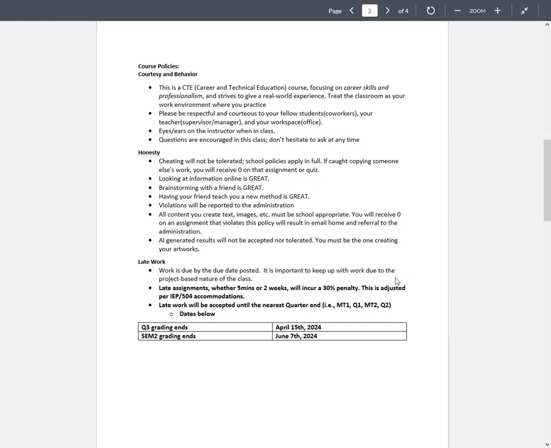All right, here's my late policy. Late assignments, whether that's 5 minutes late or 2 weeks late, will incur a 30% penalty. This is adjusted per your IEP or 504 accommodations if you have one of those, and I am aware of that, okay?